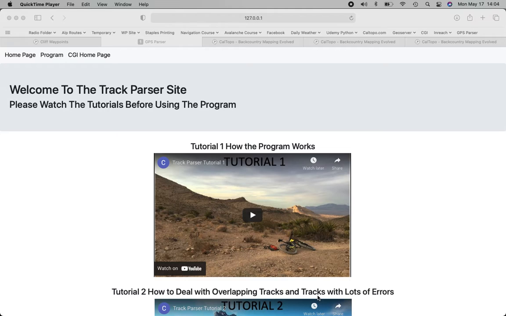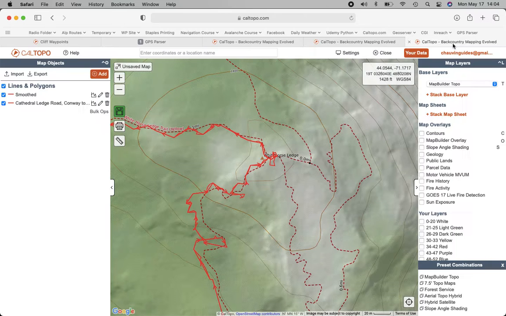So let's start with some simple things. I've mentioned some of these in the previous tutorial, but just kind of glossed over them. So the first thing I'd like to talk about is when you download the smoothed track from the track parser and import that into the map so you can put your markers in.